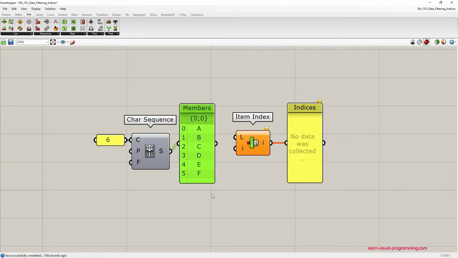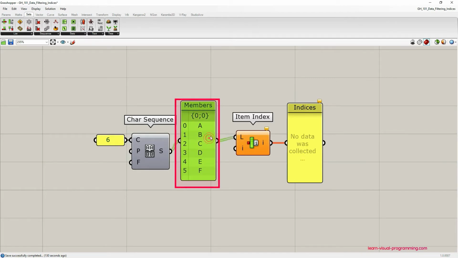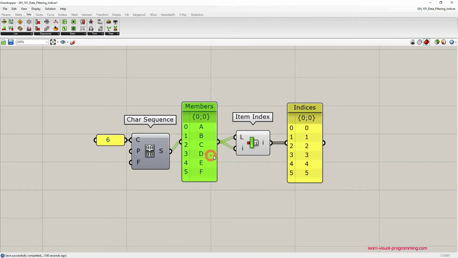So we're going to search through the char sequence output members, and we're going to search for the indices of the same members. So we need to input the same data to both Item Index inputs. If we do that, the Item Index component works as expected and returns the indices. Let's investigate an instance when it doesn't work.